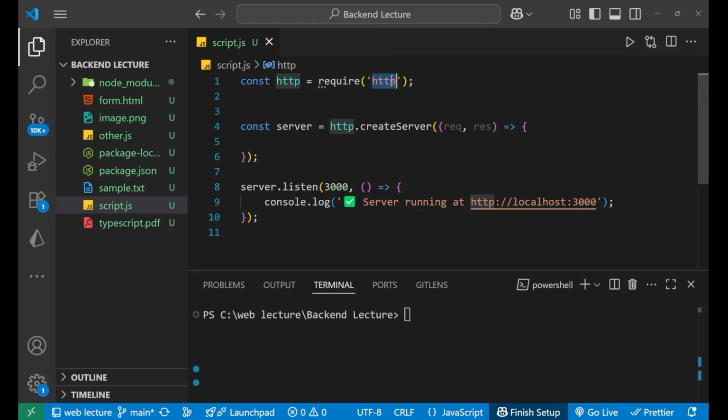First of all, I have imported the HTTP module. Then I used the createServer method to create the server, and then I made my server listen at port number 3000, and then there's a callback function. That's it. Now let's start working on the process of serving a PDF.